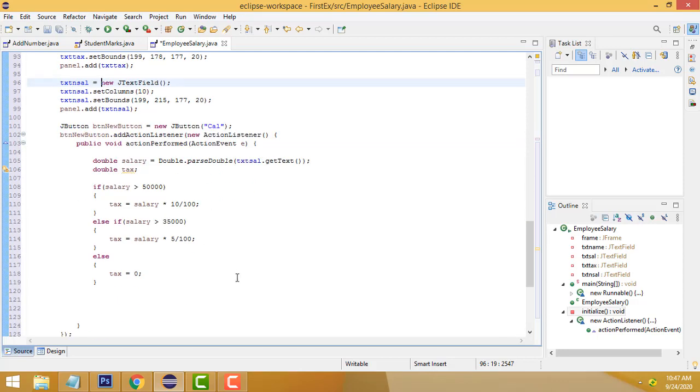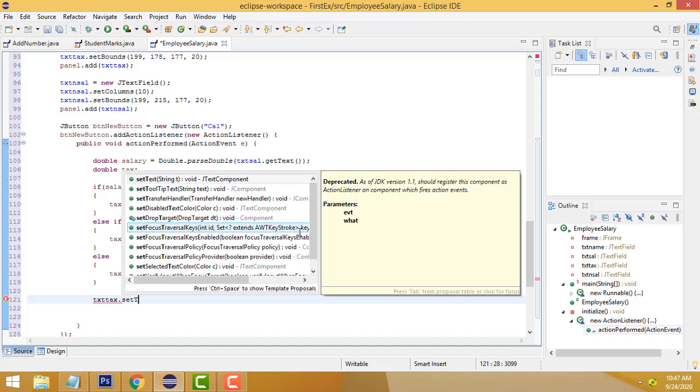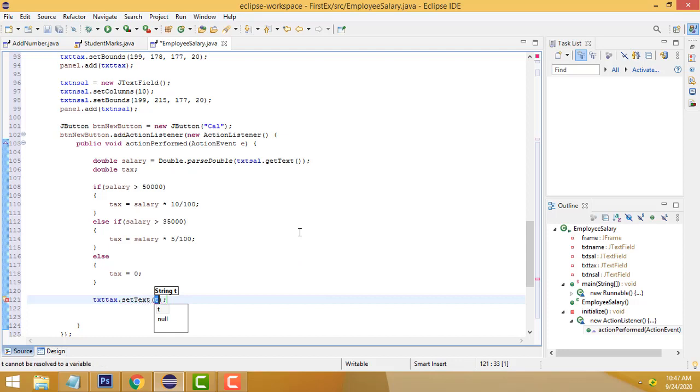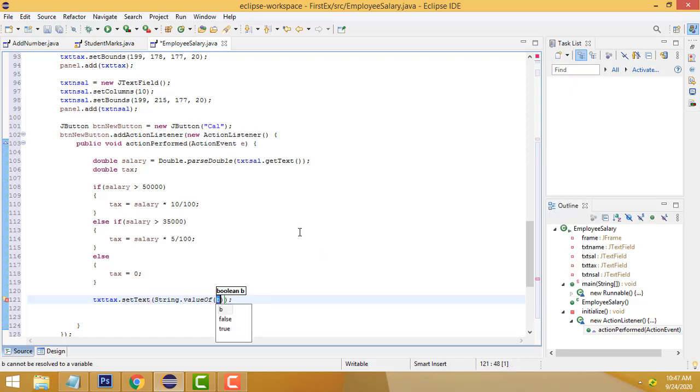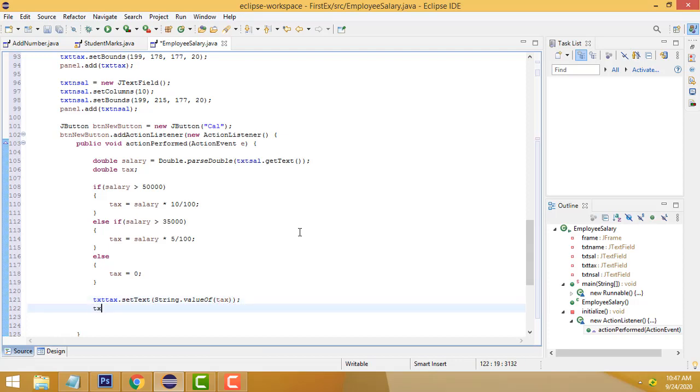So go to the code, txtTax dot setText. We have to write here, sorry, you have to write String dot valueOf, you have to write tax, what the tax you have entered here, it is displayed here, right? You have to display the net salary.